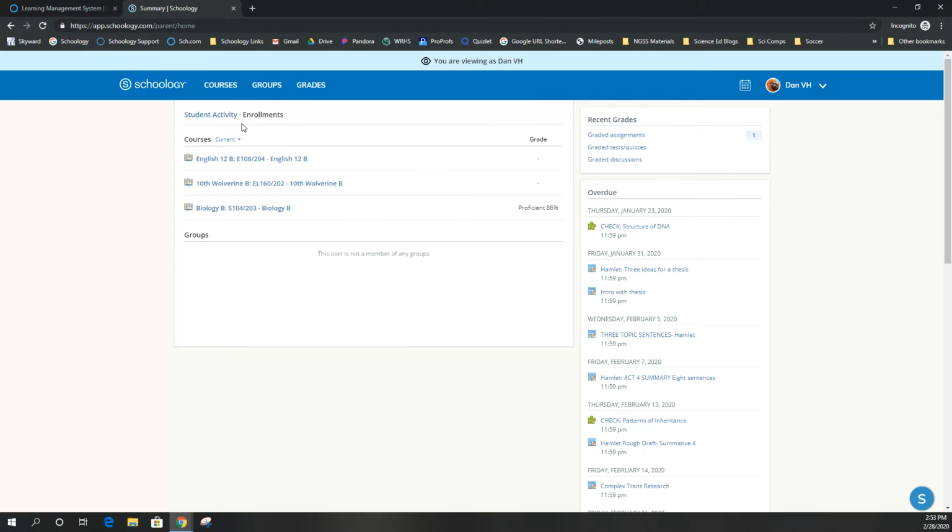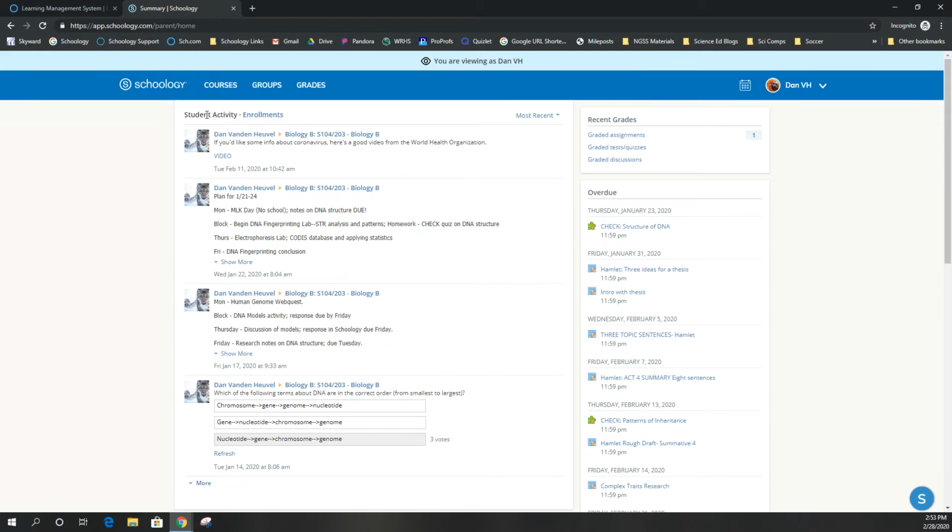So we see two tabs here, one that says enrollments. This will just give me an overview of the student's grades, show me which courses they're in. And then there's a link here to student activity. This would be any kinds of announcements or assignments that have been submitted and so forth. There's also on the right-hand side a section that shows recently graded materials, as well as an overdue list.